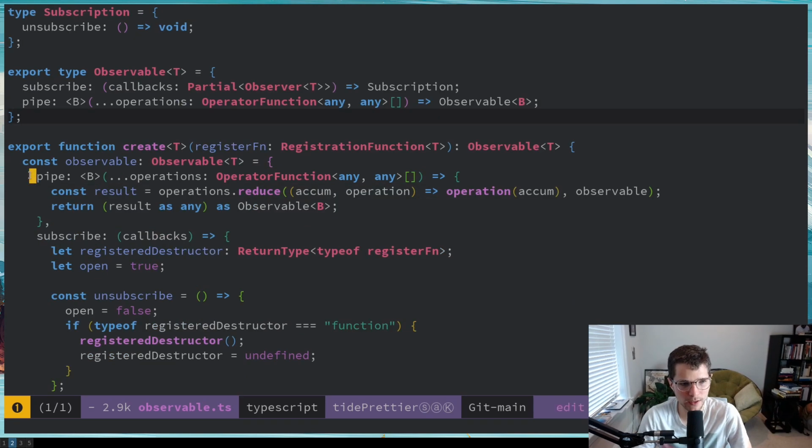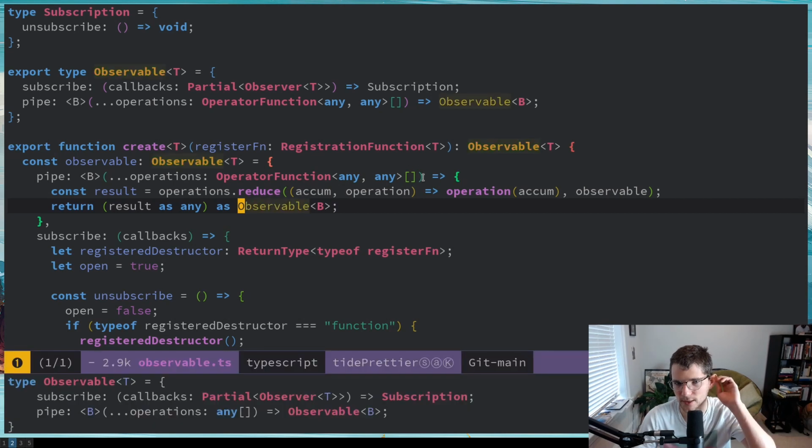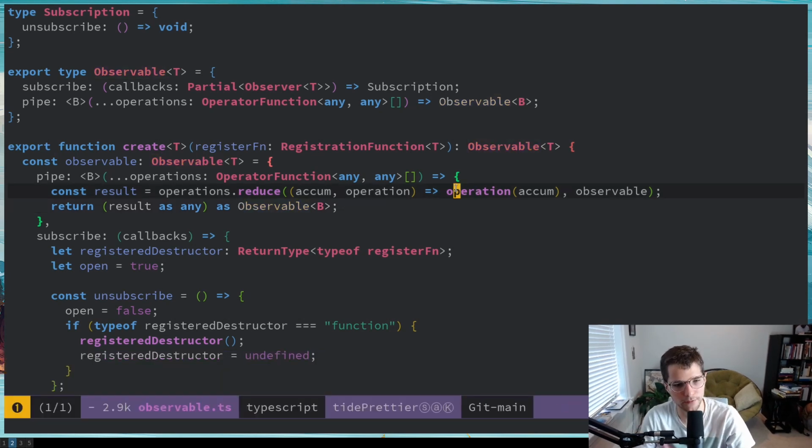And so if we take a look at the implementation of pipe, this is nothing special. If you're used to the compose function, or reverse compose in this case, this is just take all of these operations, start with the original observable, which is the thing that create returns. We're going to take that original observable, and we're going to call every single operation in order, returning the result. And so here's just some TypeScript to get the types to line up. But essentially, one by one, we call these functions in pipe to get a new observable with new behavior.